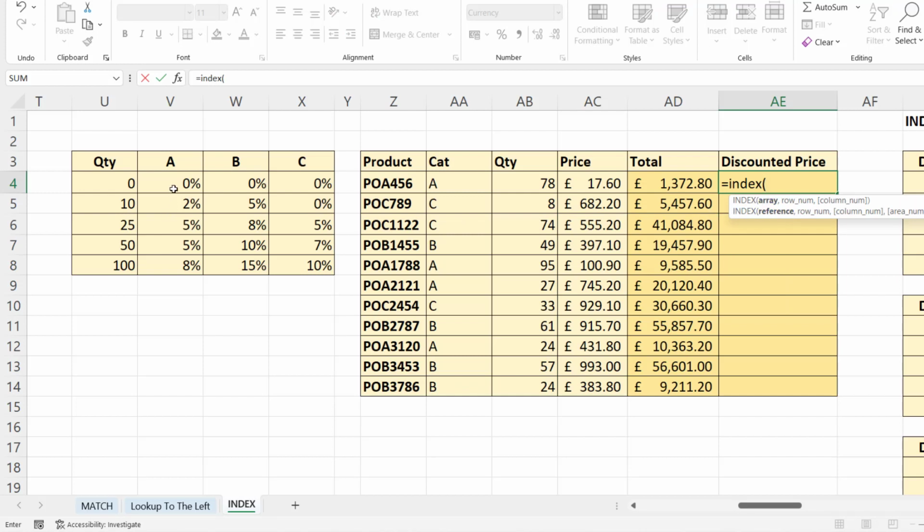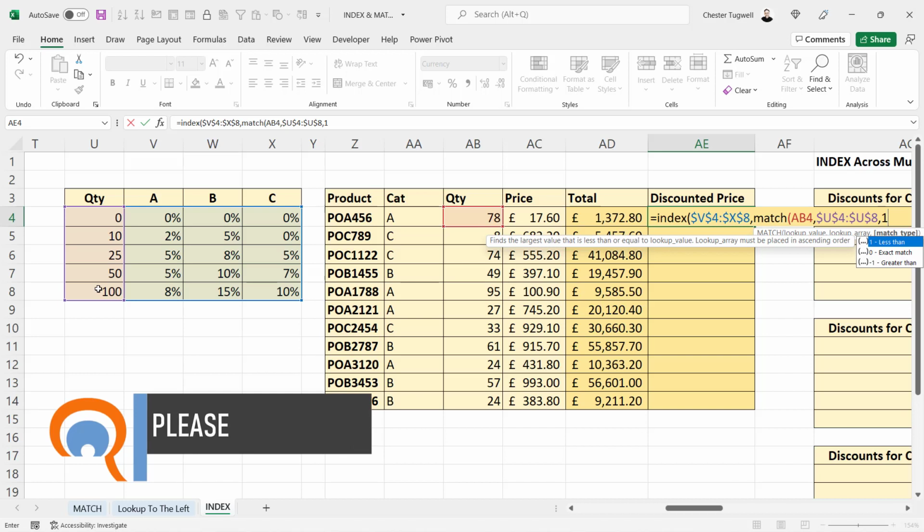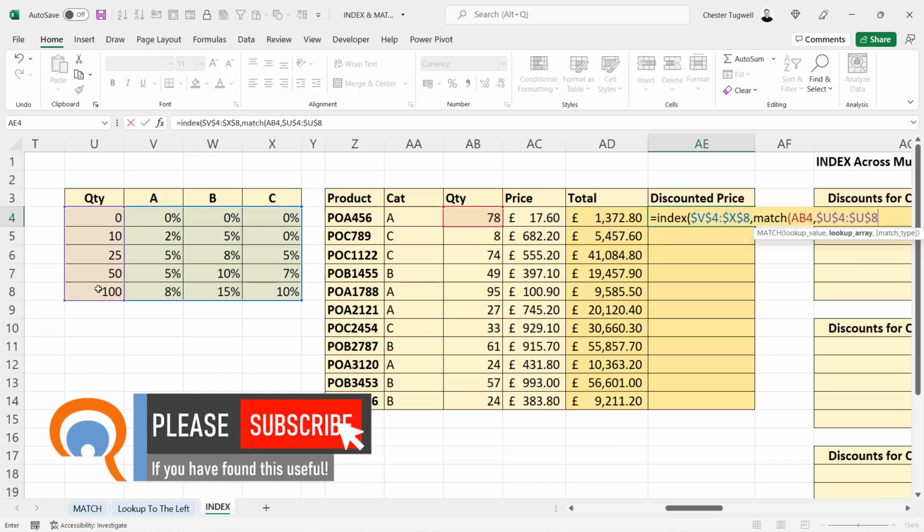So array is all possible results. So I'd fix that, comma, row number. So that's match. What I'm doing is trying to find which row I'm going to return a percentage value from. So I'd be looking up this quantity in this lookup array. And for that, I'm doing an exact match or next smaller item. So with match, that's 1. Now that is in fact the default. So I could leave that argument out, comma.